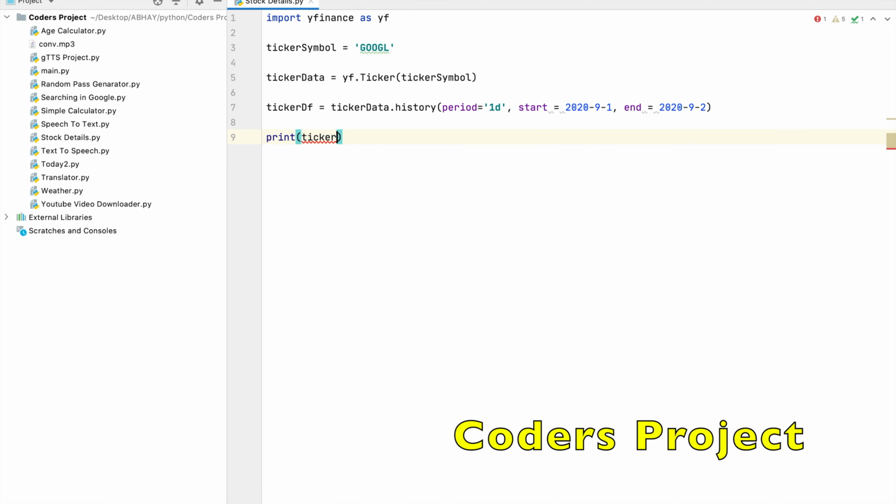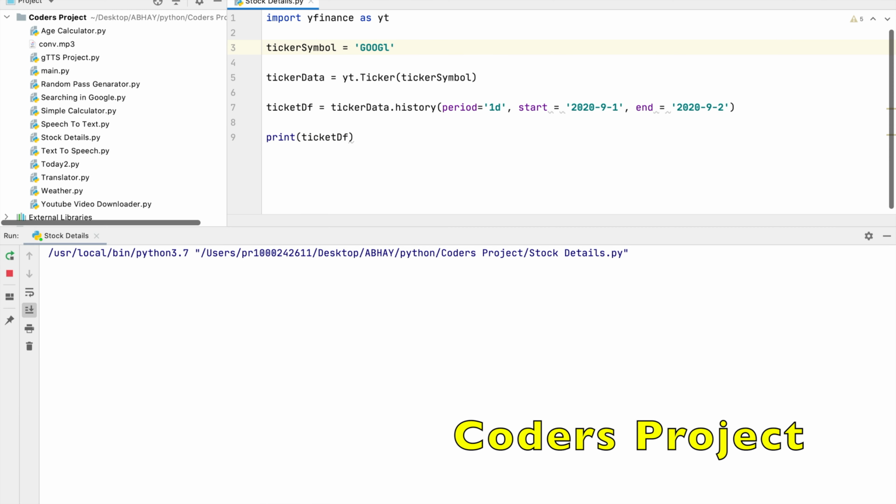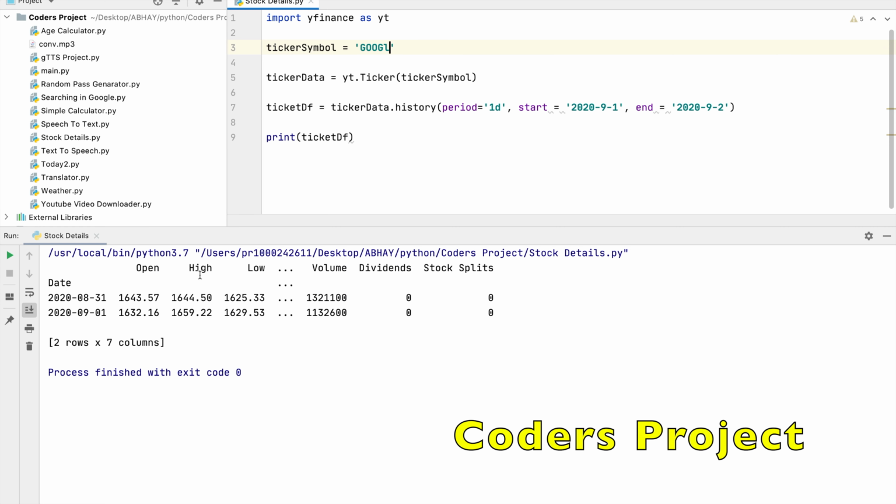ticker df. Let me just run this now. Okay, so we got the details over here. On 31st of last month, the opening price was $1,643.57, and the highest price was $1,644.50. So we get all the details over here, and this was the amount of volume available on that day. And yesterday it was this much. The highest was 1659.22.